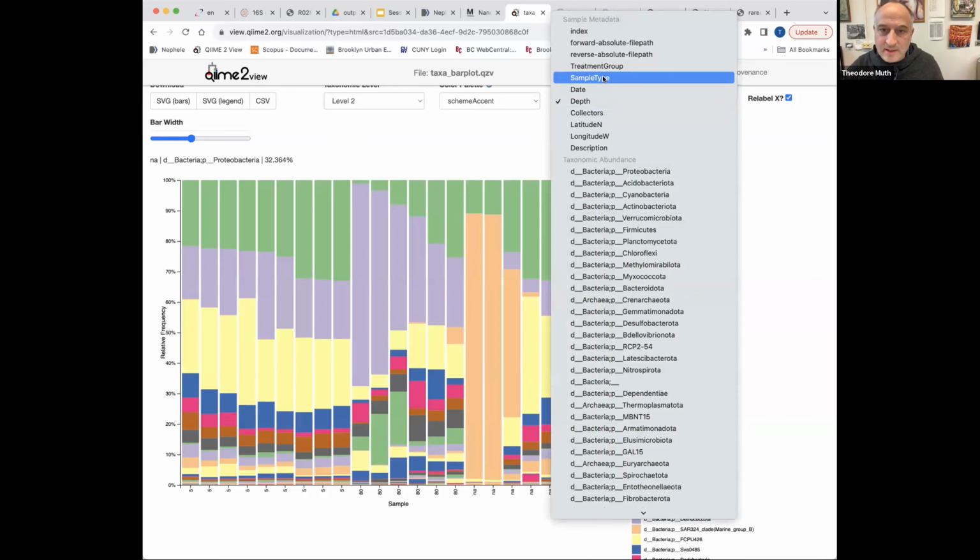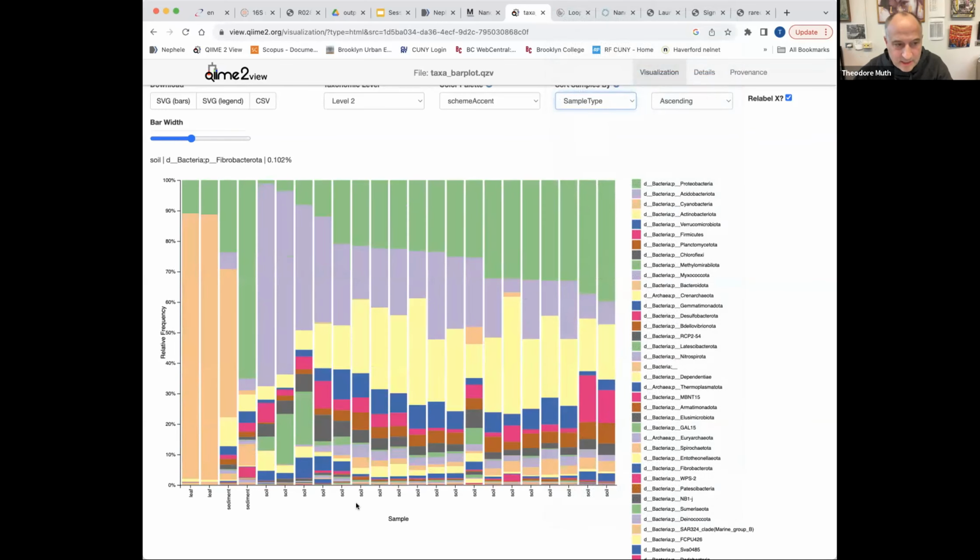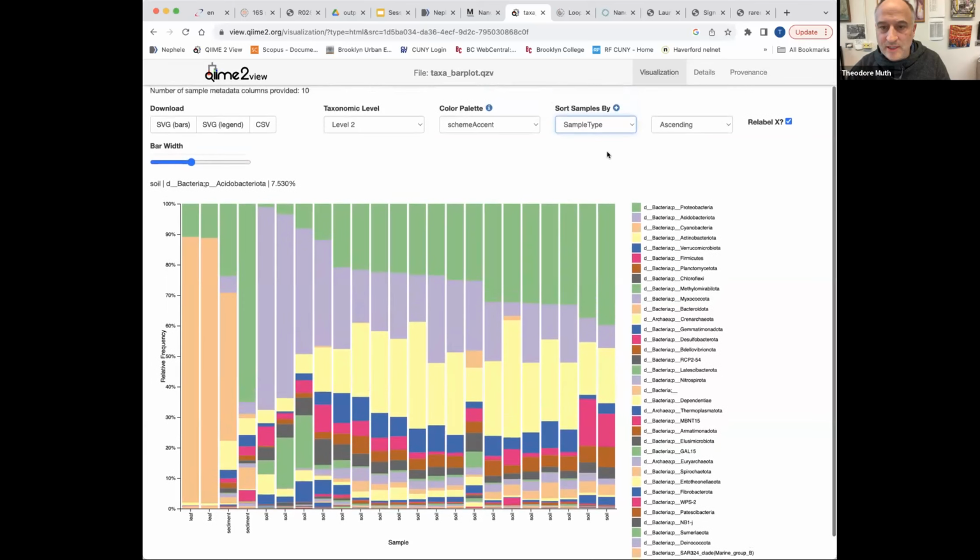If I look at sample type, okay, which is my lowest alpha diversity of any of my sample types? Leaf, sediment, or soil? First two on the left. Yeah, those two, those are my leaf samples, right? So for whatever reason, almost everything is in this cyanobacteria. That's probably my chloroplasts, which you could filter out. Anyway, so lots that you can do right here.